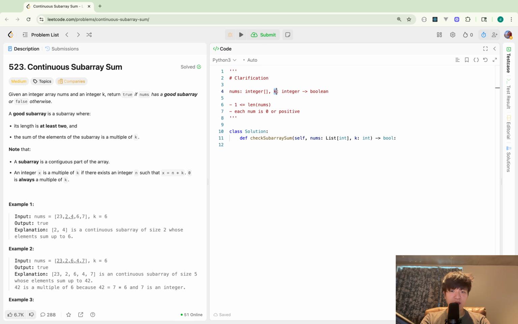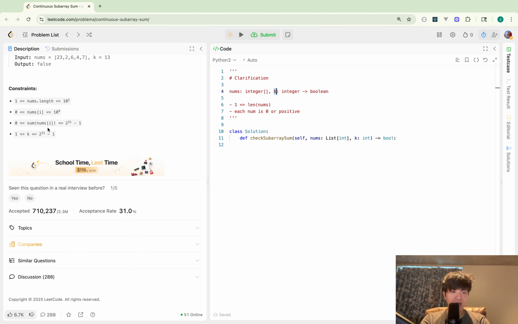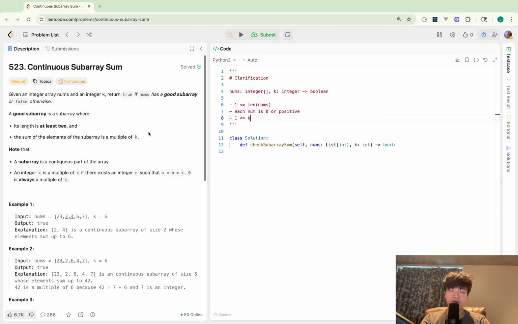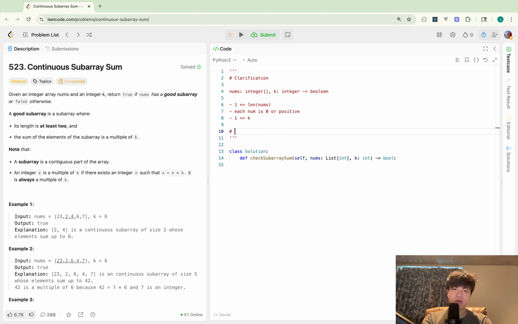Aside from that, I also want to confirm k. This k should be 1 or larger. Good. I don't have to think about 0 or negative numbers for k. I think I've confirmed the constraints I'm taking care of. So let me start by looking at some examples.